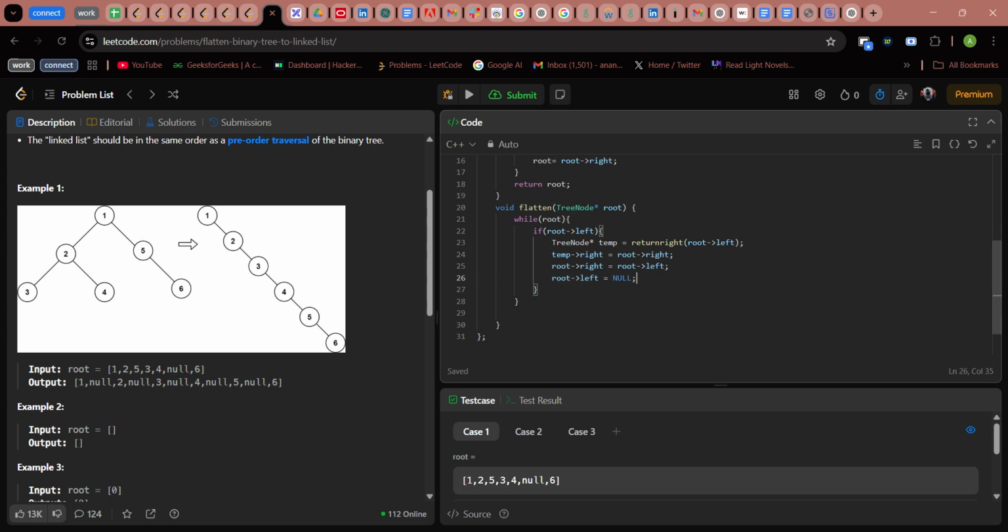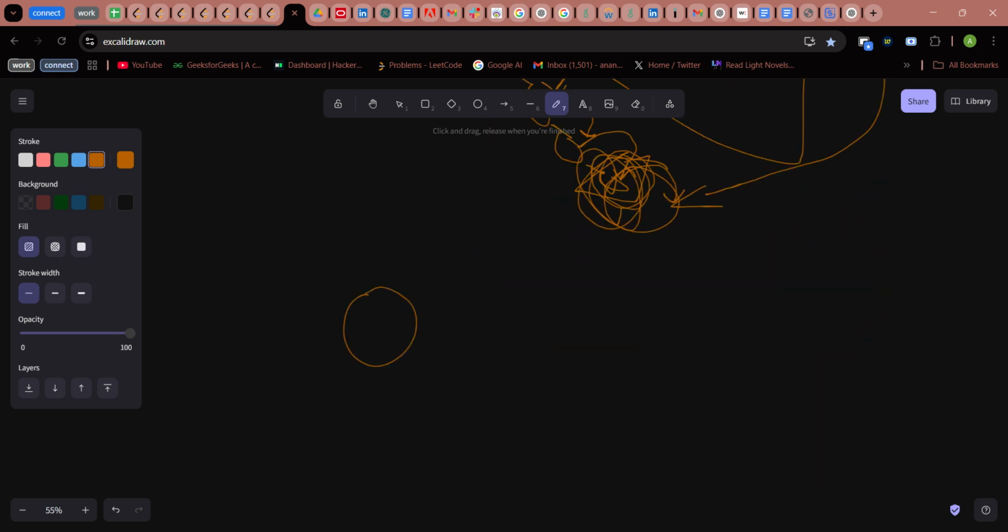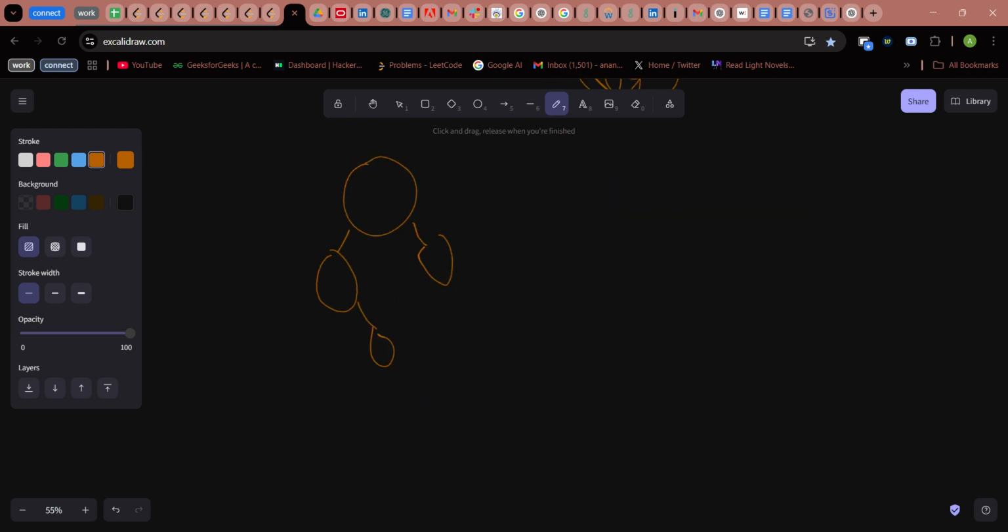Okay. Now what do I need to do? If root left, then this would happen. Now root is equal to root right, because I have connected this node here. I had this node, and then there's this, and there was this node. I have connected this node to this. This node was already connected to this, and this was already connected to this. But I don't know whether it has more nodes or not. So I will just go to the right.